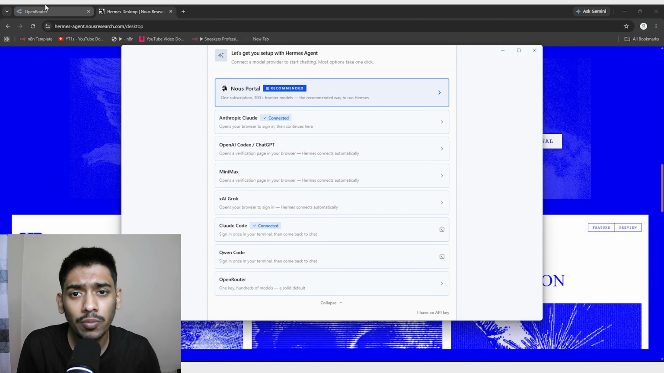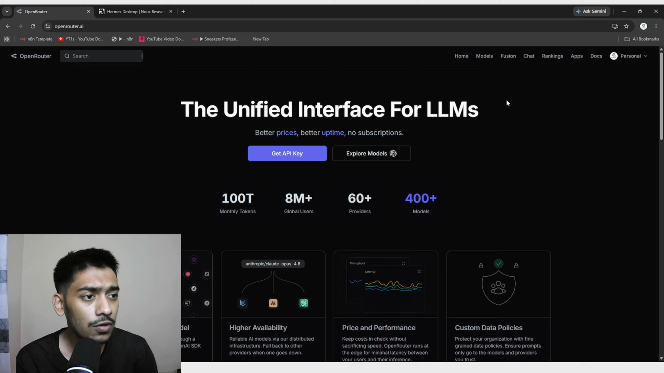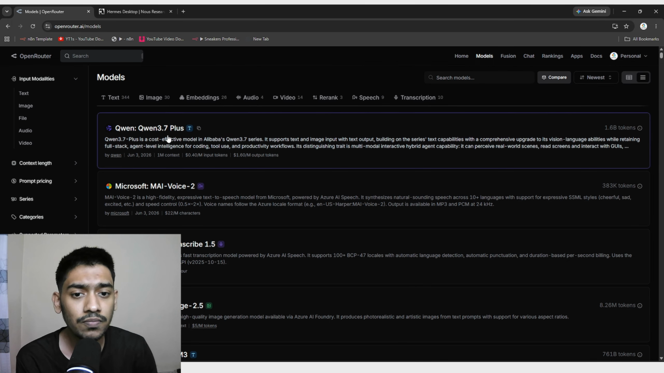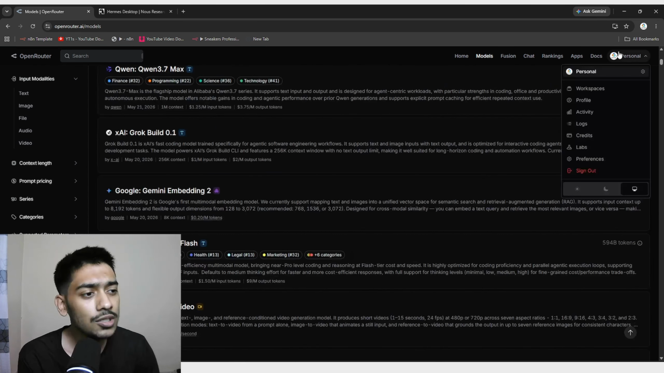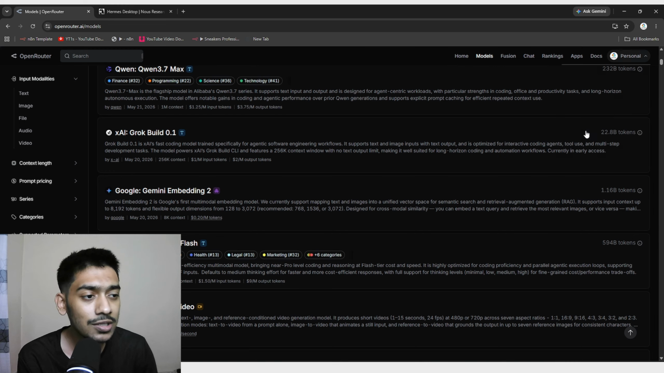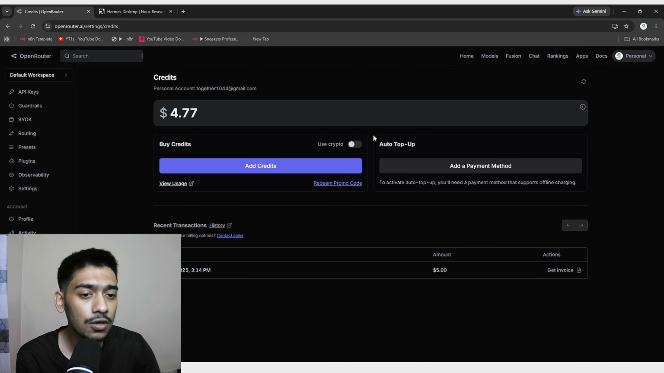So if I come to OpenRouter, first of all, if I go to the model section, you can see all of the models in here. First of all, make sure you sign up, and after that if you go to the credit section, here you can see I already added like $5, which is very low, and you can add more with time. Basically it's up to you how much you want to use it, and based on that you just add the credits.